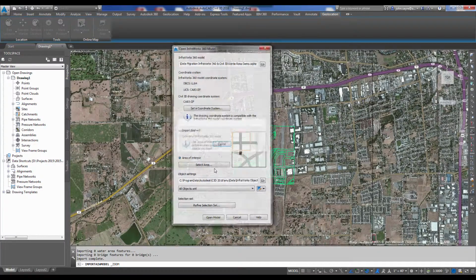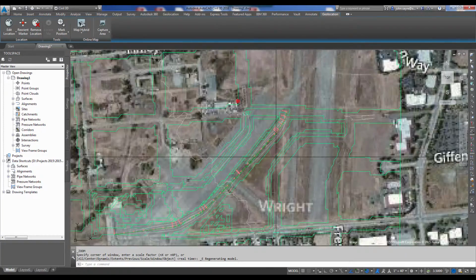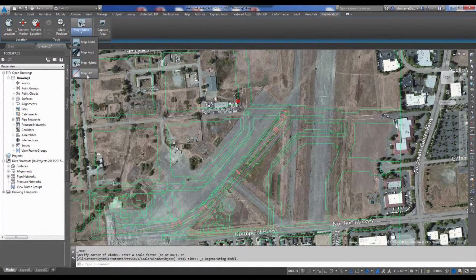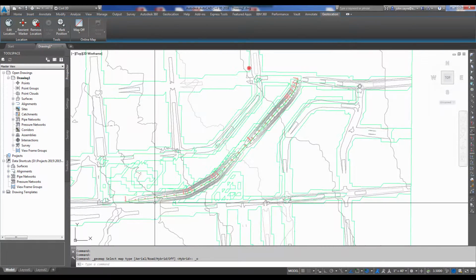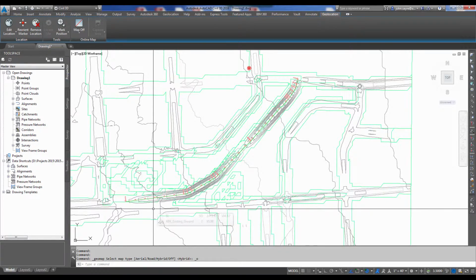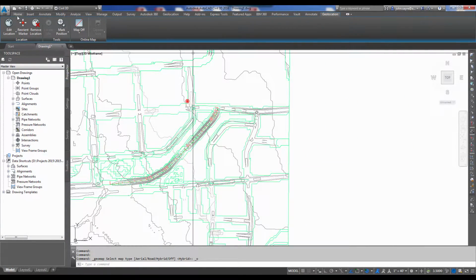That may not seem like we brought in much, but we're just going to bring in what we want to use and modify, just for now. So I'm going to turn off my map, and you can see that I have grading and some coverage areas and some surfaces that are here. So what I'm going to do is throw the profile out here so you can see it.